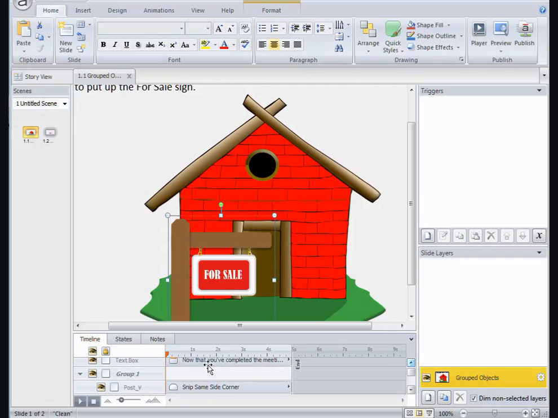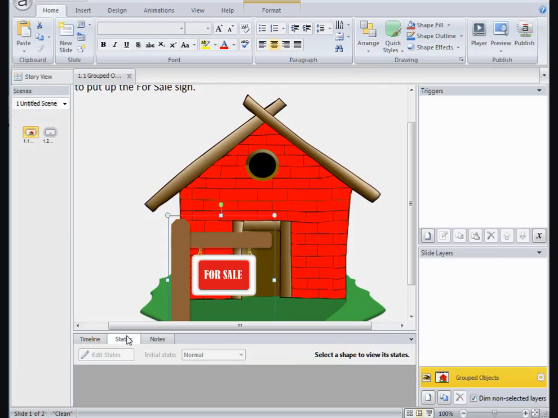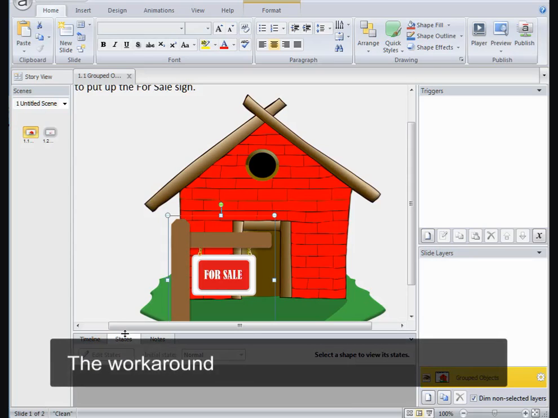I'm going to come back over now and click on the group and click on the States tab. And when you do that, you can see that states are not available. Everything down here is dimmed. So states are not available for groups. So we need a workaround.